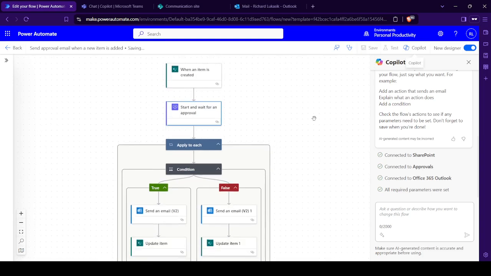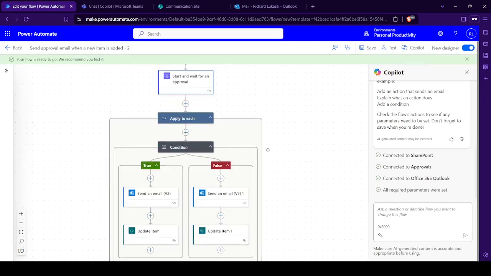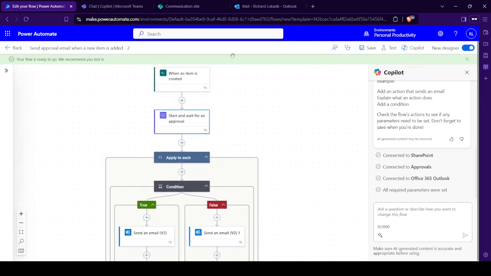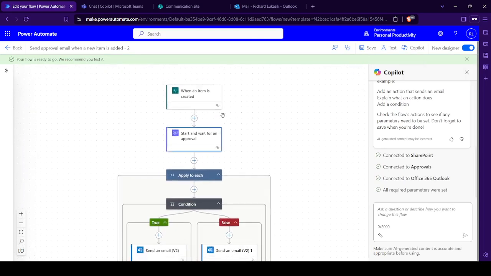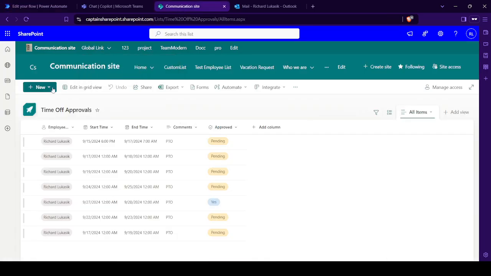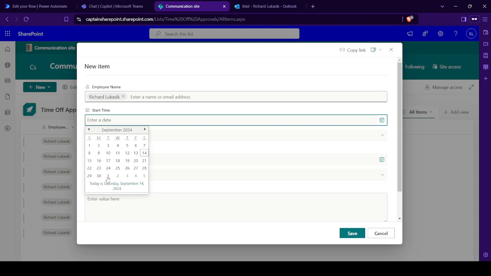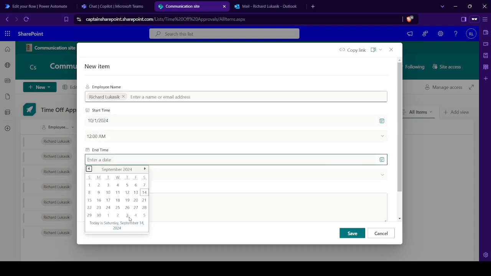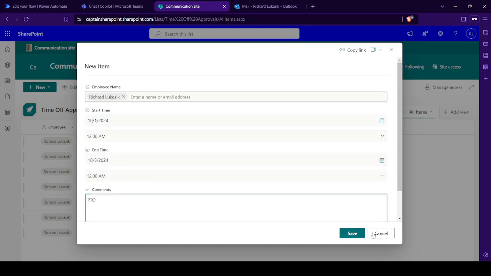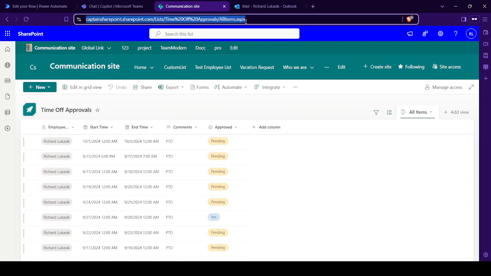Obviously, you'll see some of the limitations with it based off this simple example, but I had to add at least a couple more things because it's too basic out of the box. But this is enough to make it functionally usable here. So with that in mind, the trigger is when an item's created. So we'll go ahead and create an item in this list, and we'll make it for myself here. And this time we'll do October 1st to October 3rd. Say PTO, save.